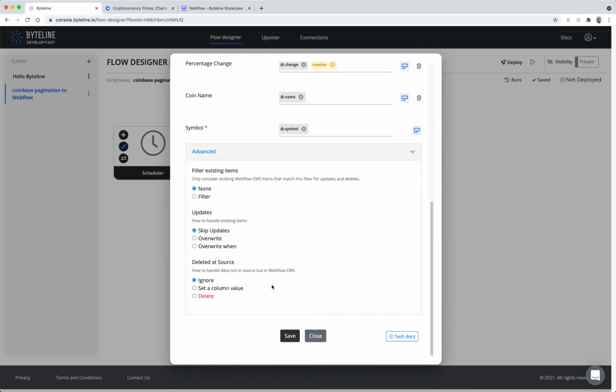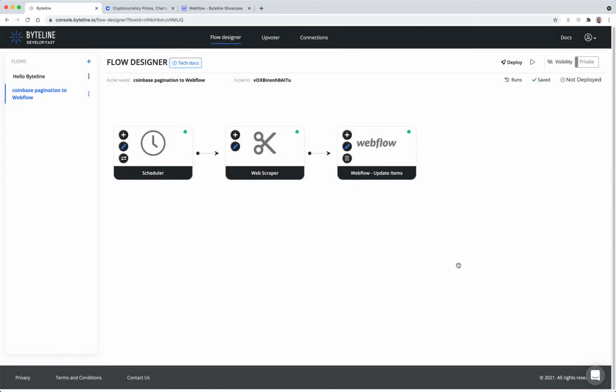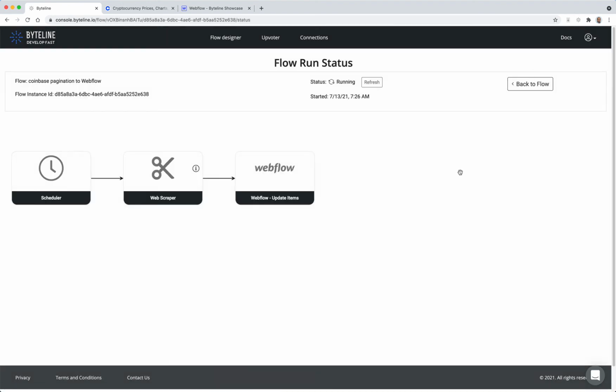So now let's look into the advanced section. So we need to change the value for the updates. Here it says skip updates. But basically, when this scheduler runs every day, we want to override the values, right? Otherwise, we won't get the right pricing. Okay, so now let's save the data and then deploy it and then run. So let's wait for some time for this flow to complete, and then we can look into the Webflow CMS to see the data.